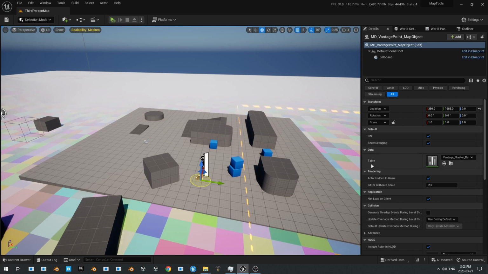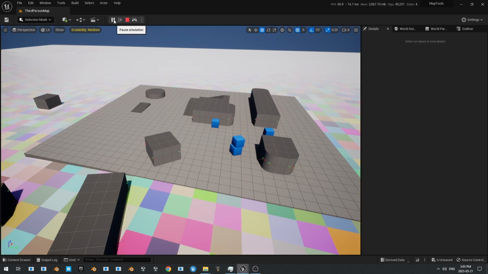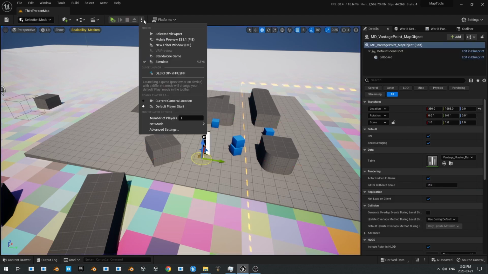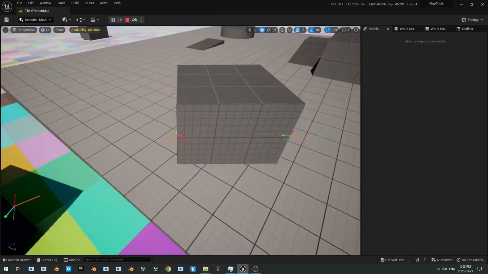And also make sure that this table is referring to the Vantages. And I'm using simulate here instead of play. Actually, I'll show you. If you click this drop down, normally it's set to selected viewport. Make sure you have it on simulated, just so that we can fly around and look at the points.